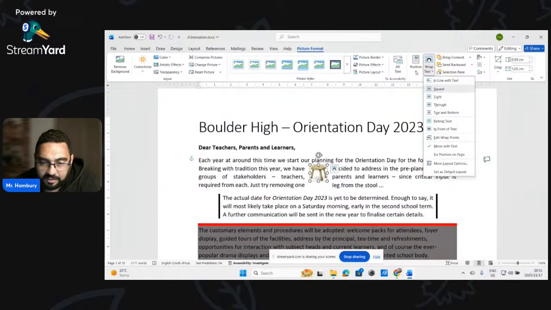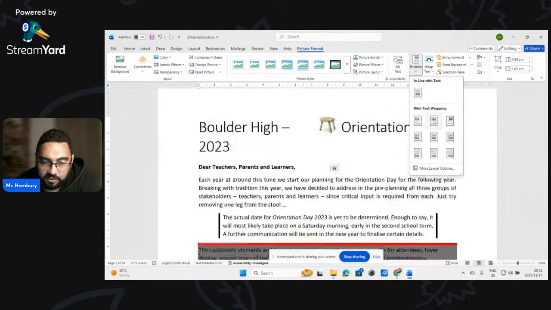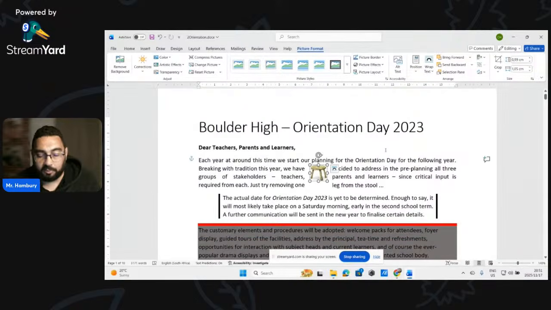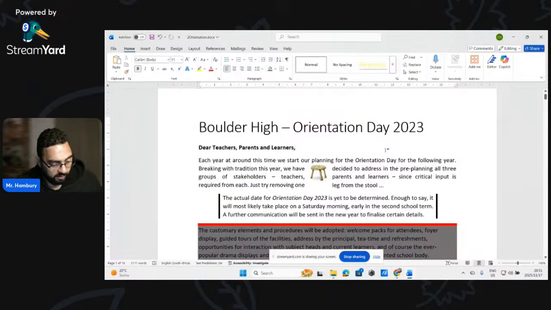It's your wrap text. Others might ask you for the position. You can see how that changes things as well. Okay, so most of the detail will be in the question itself. All right. Then you can be asked in Word to convert a paragraph list to a table.